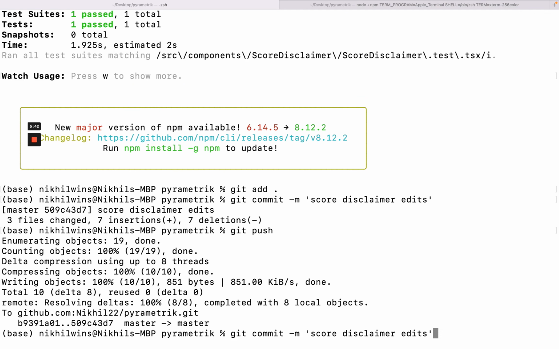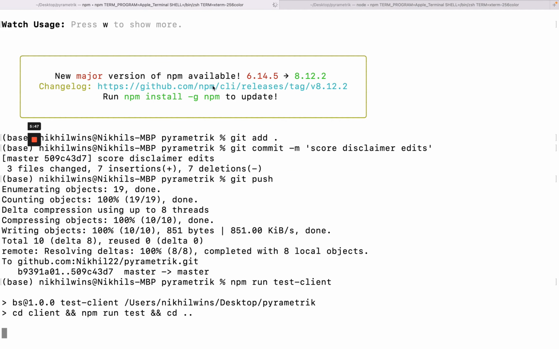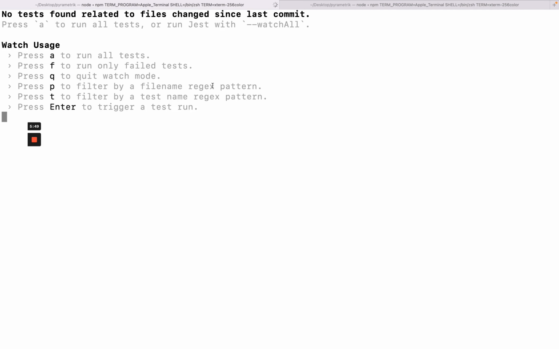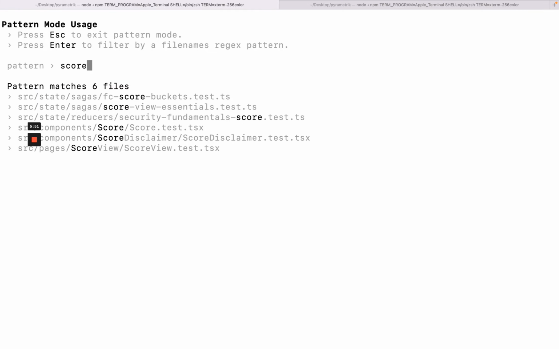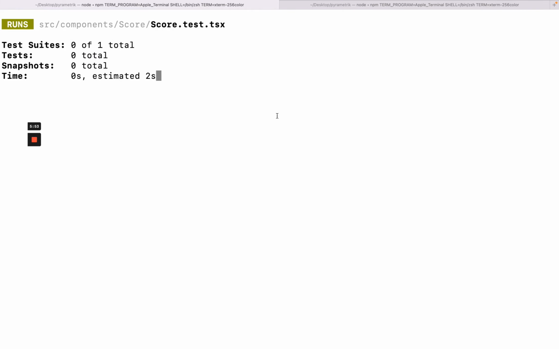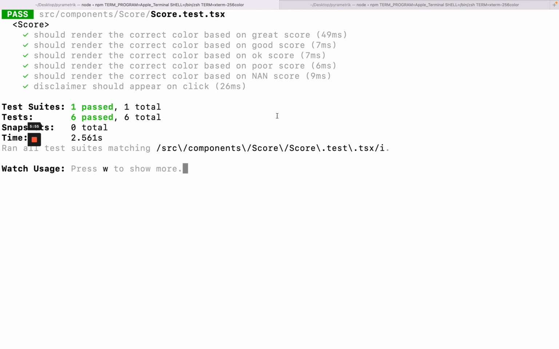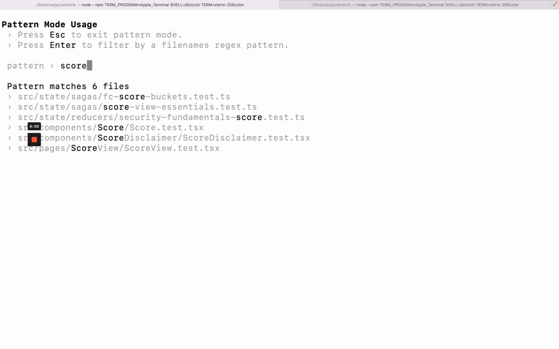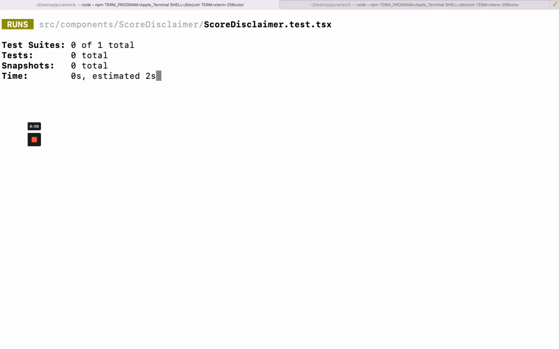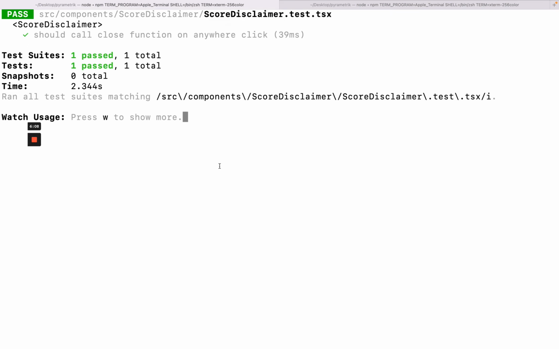Now, this works. So I'm going to go ahead and run some tests. So I'm going to run our score tests first. So the last one, that's the one that we focused on here. That passed right here. And then I'm going to go ahead and run my score disclaimer tests. And that should pass as well. So that's that. Just ensure that the tests are passing, of course.